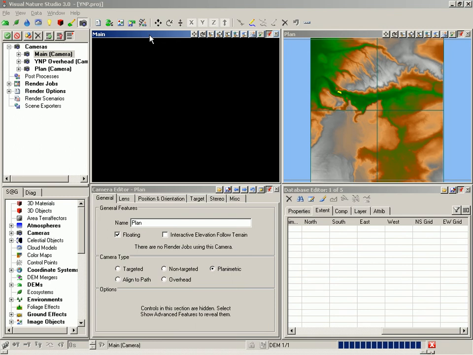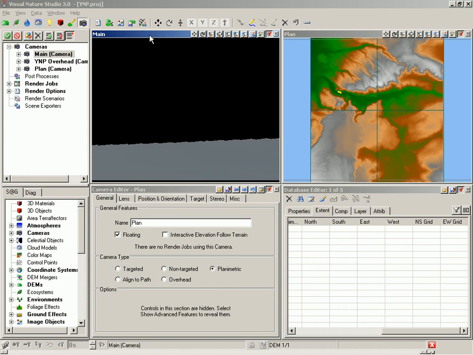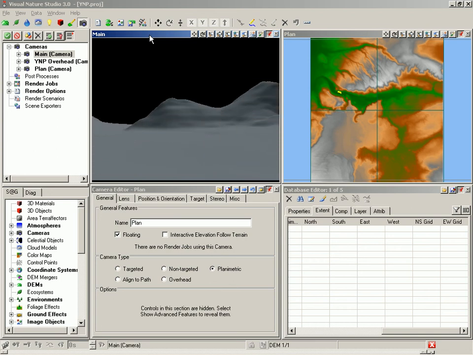To save time, VNS only renders the DEMs it has to. In this project, our main camera is seeing only part of the total terrain. Since we have one DEM, VNS has to make calculations for the entire DEM, which is a waste of time and memory. The solution is to tile the DEM, that is, subdivide it into several smaller DEMs. That way, VNS will only have to render what the camera sees, resulting in fewer calculations and faster render times.